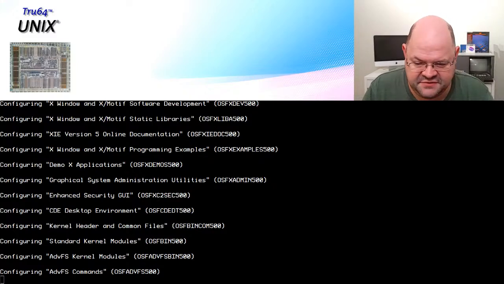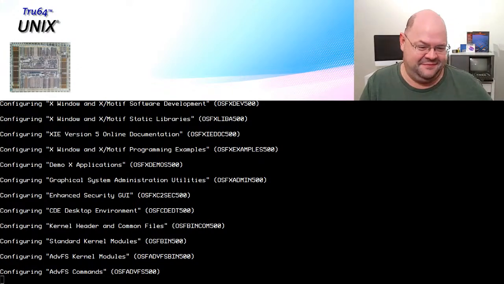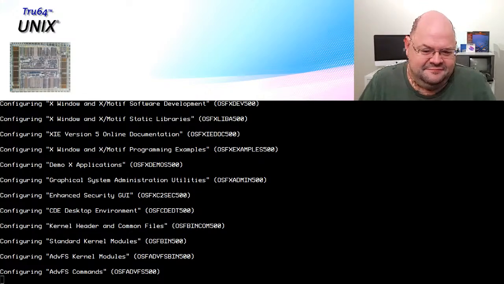Gotta love some of this redundancy, like the CDE desktop environment, common desktop environment. I'm surprised they didn't put advanced file system, file system.